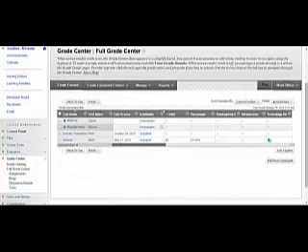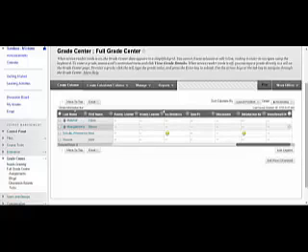So I've now created my column, and if I scroll way down here to the right, you'll see this last column is my VoiceThread discussion. So say I want to edit my columns.